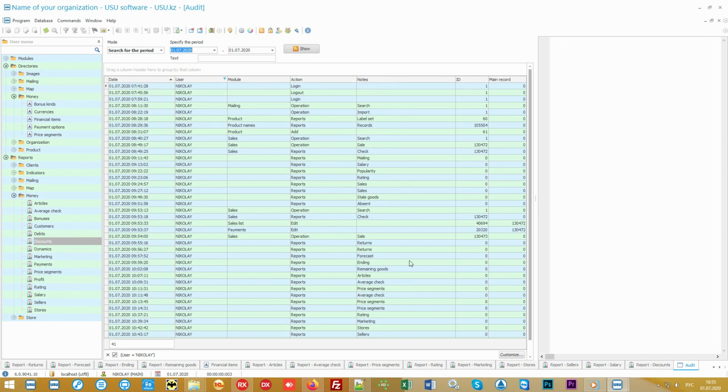Also, if desired, you can even prohibit specific actions. Moreover, you can even order a connection with video cameras if they are installed in your store. And then, our software in the credits of the recorded video stream will include information about user actions in the software. How does it work?